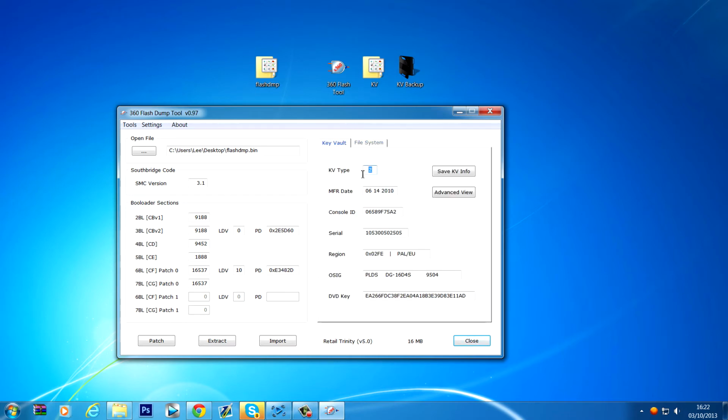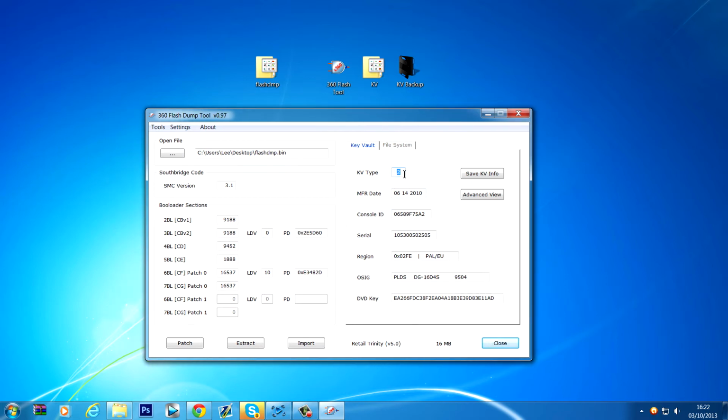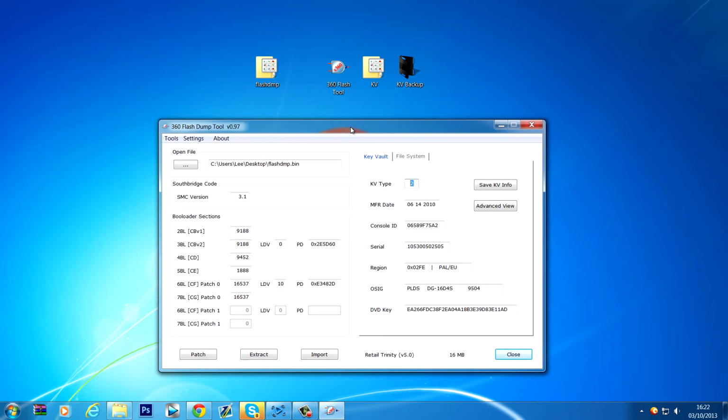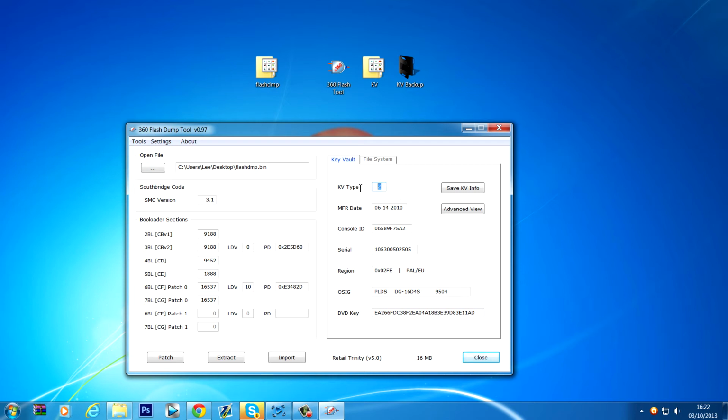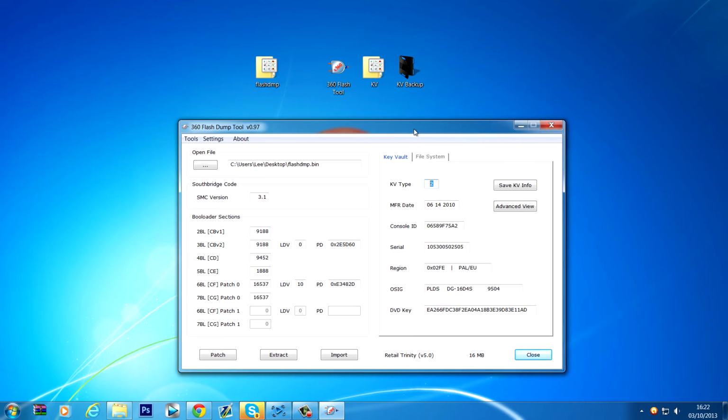and this is important. KV type 2. There's type 1 KVs and type 2 KVs. They are not compatible with each other. If you have a type 2 KV on your NAND like I do, and you get a type 1 KV, unban type 1, and you replace the KV here with a type 1 and try and flash that on, your console will not boot up. You need to have the correct KV type.